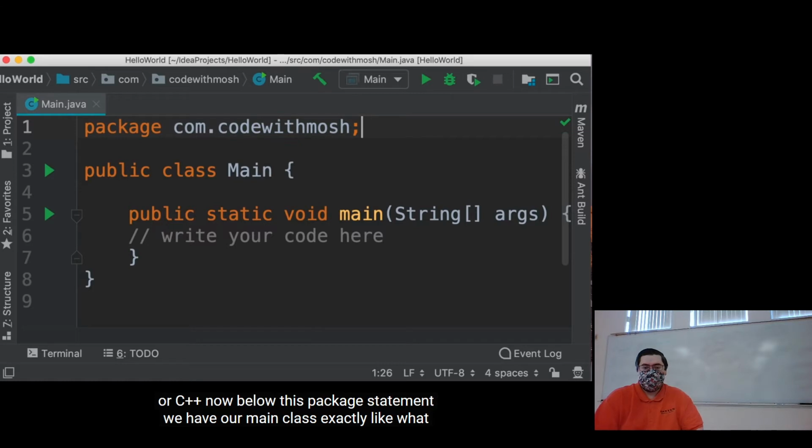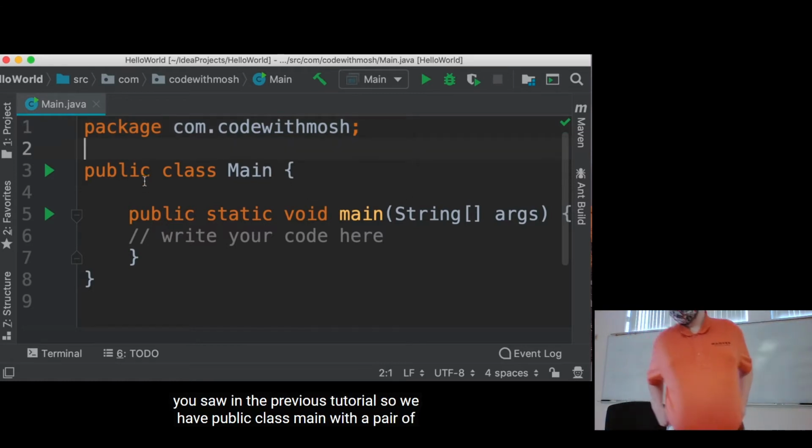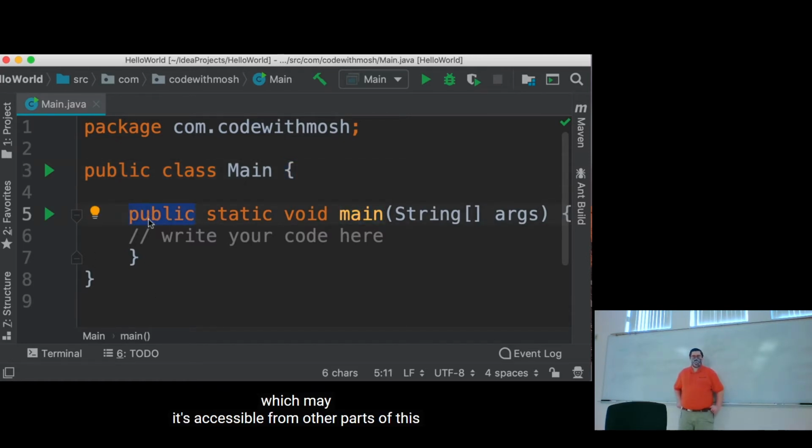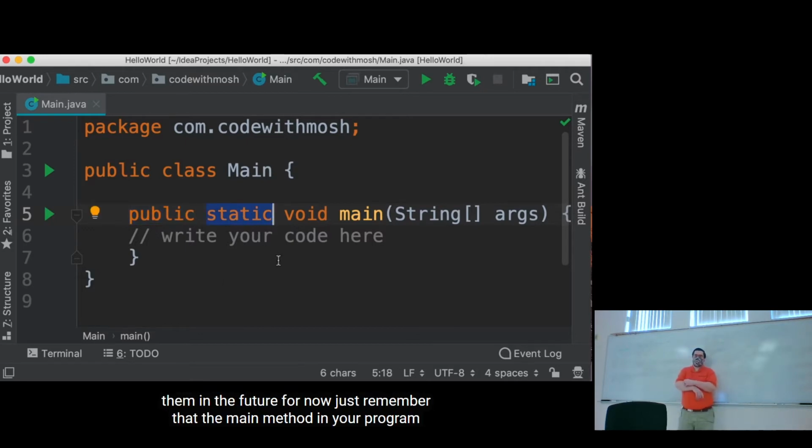Now below this package statement, we have our Main class, exactly like what you saw in the previous tutorial. So we have public class Main with a pair of curly braces. Inside this class, we have our main method. So it's a public method, which means it's accessible from other parts of this program. It's static. We haven't talked about static methods yet. We'll talk about them in the future. For now, just remember that the main method in your program should always be static. The return type of this method is void, which means this method is not going to return a value.